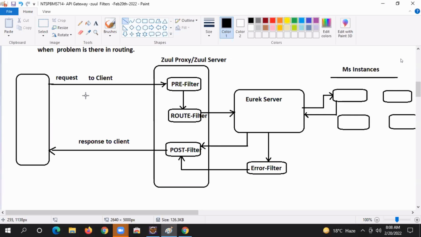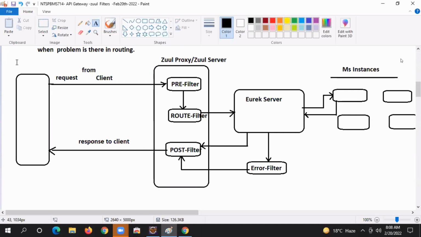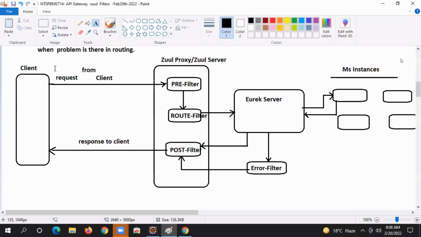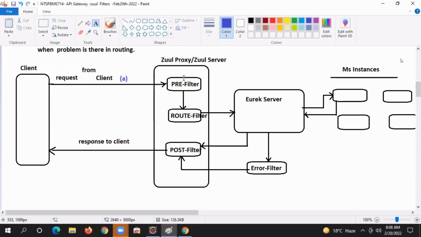Yes, this is the flow, guys. A request from client. Actually, this is a request from client. This is client. Client may be a browser or any other application. Client, guys. Tell me, client generated request. Zuul server has taken it.